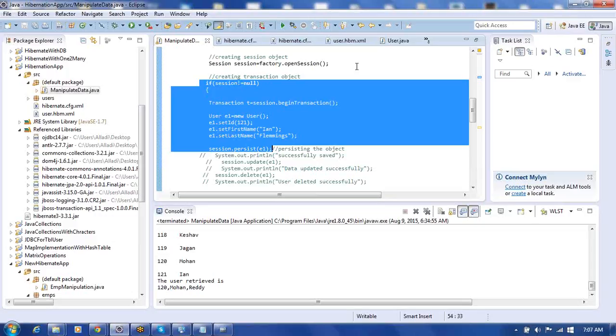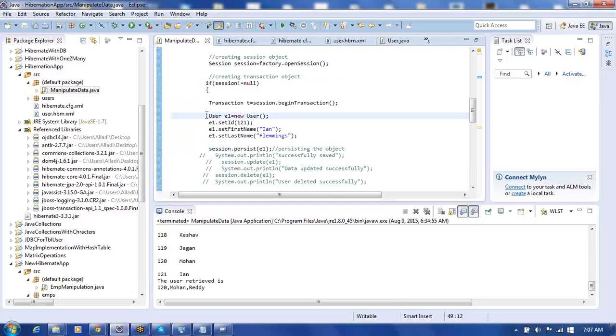If session is not equal to null, what do we do? We create the session object here. Then in this, we make the employee. Employee EMP equal to new Employee. Why can't we create the employee? So that is the reason where I'm writing this.